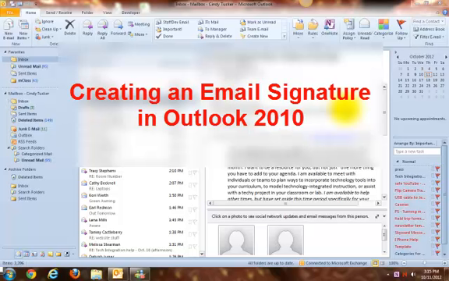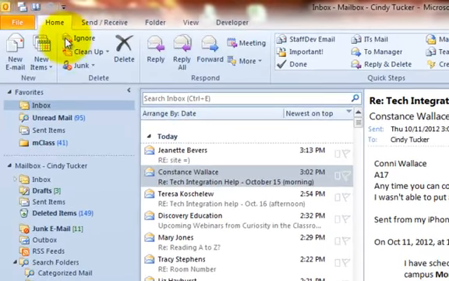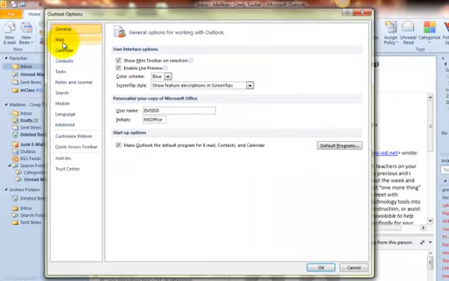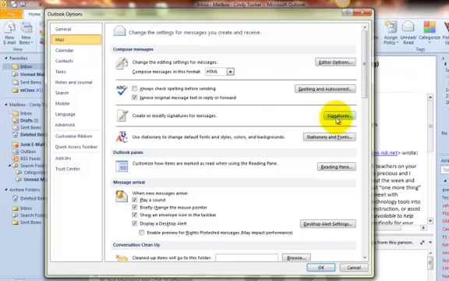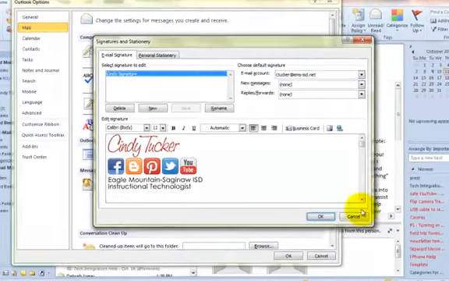This video is going to walk you through how to set up an email signature if you use Outlook, the client email application we use in District. There's a couple of different ways you can do it. One of the things you can do from your inbox is go to the File tab and then choose Options, and on the left you're going to choose Mail, and then there's a button that says Signatures. So it's going to take you into the Signatures and Stationery area.